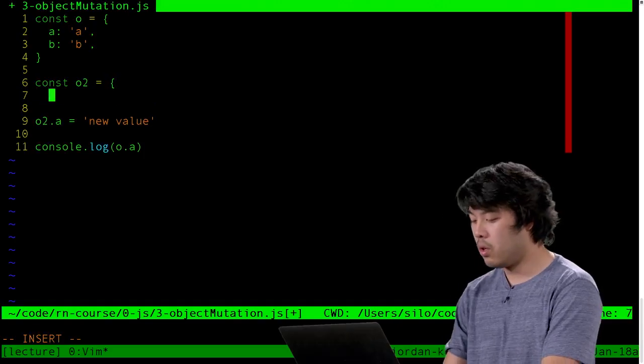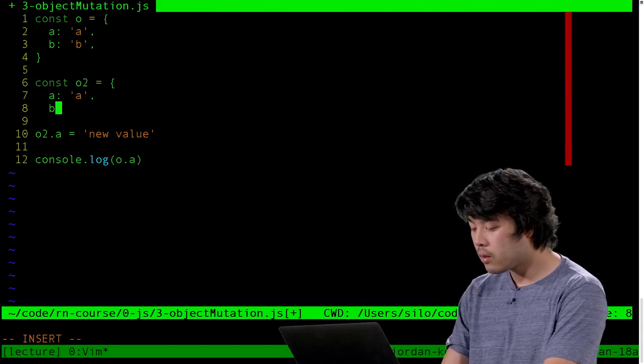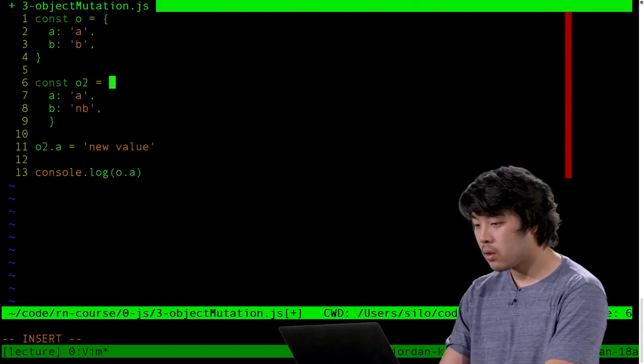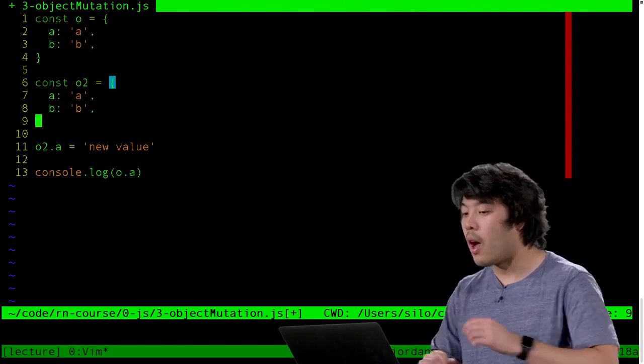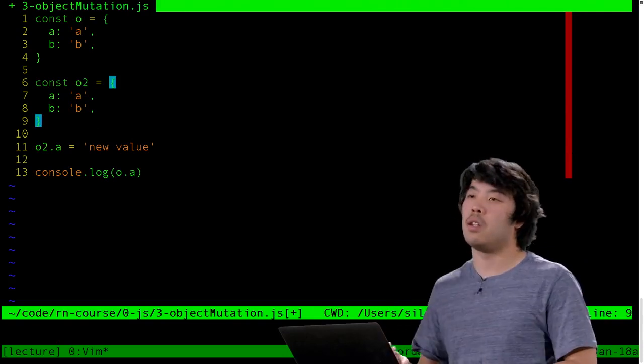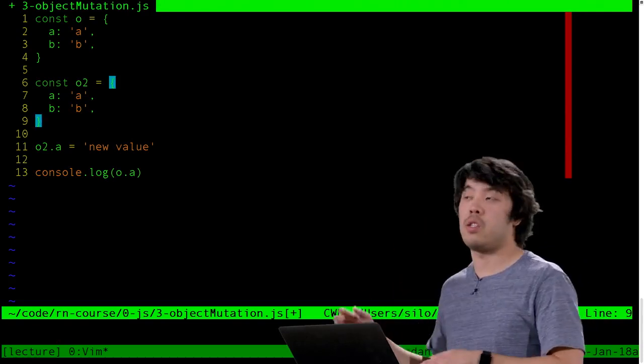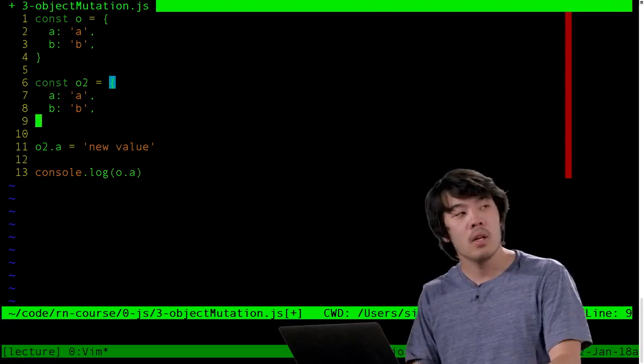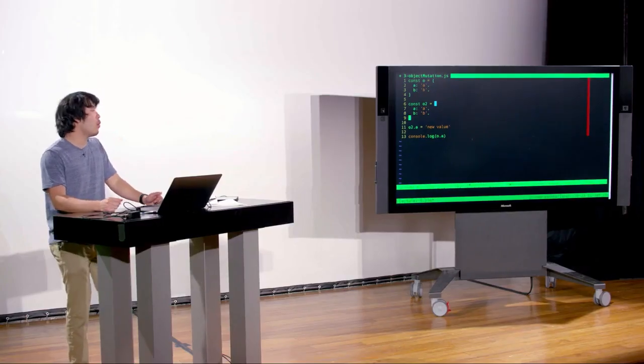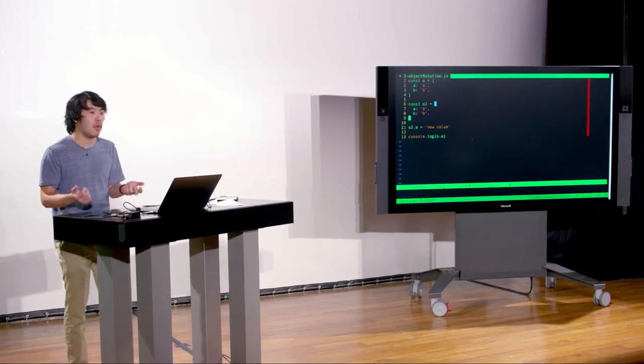There are two different ways. One, the more annoying way, would just be to type the whole thing out again. So now we're guaranteed that O and O2 are going to be different references to an object that is basically the same. And another way would be to, there are multiple different ways to do this.